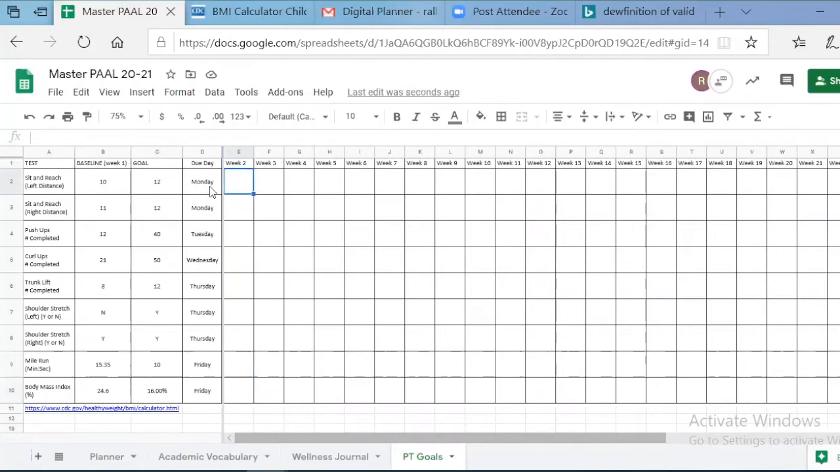Now you'll notice there's a due date. And now tying back to the planner, Monday for PE homework, you need to do the sit and reach left and right. So when you do it during week 2 on Monday, let's say you were able to reach 10 inches again on the left sit and reach. What that did is you set a goal for yourself of 12. So it turned red because you have not reached your goal. But you're more flexible on the right, so you reached your goal. So you 12 inches. So you sustained, or you achieved your goal. Okay?